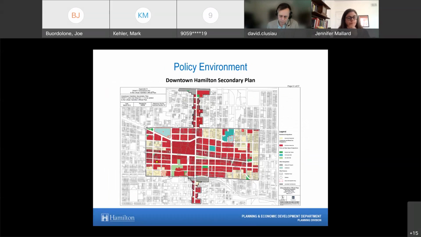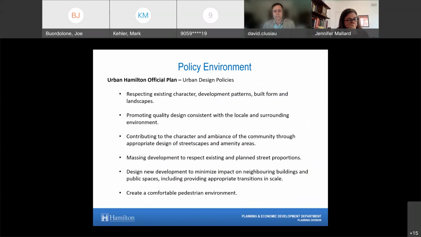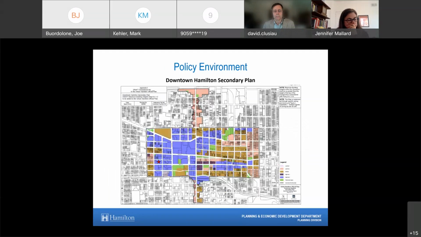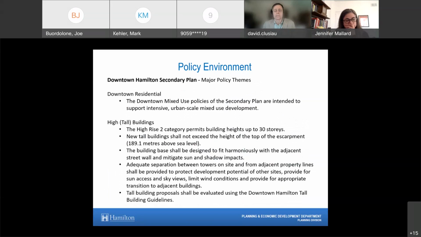So as it is downtown, it's also subject to the Downtown Hamilton Secondary Plan, and it's designated downtown mixed use. And it's identified as a high-rise 2 site on map B.6.1-2 in the secondary plan. So some major themes there.